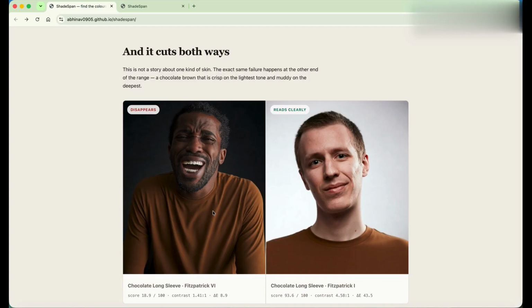And this is not a story about one kind of skin. Here is a chocolate brown that is crisp on the lightest tone and muddy on the deepest. It happens at both ends.